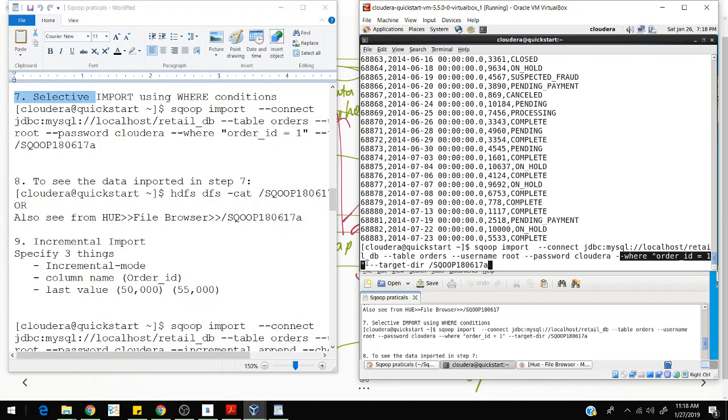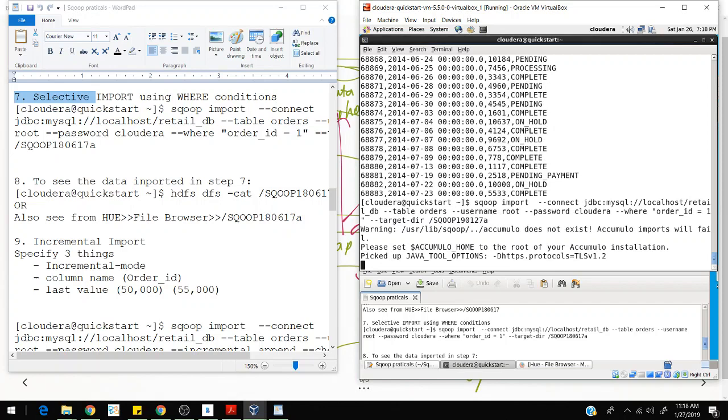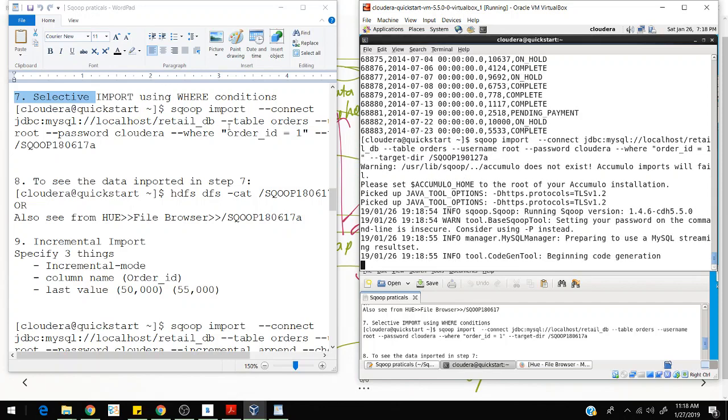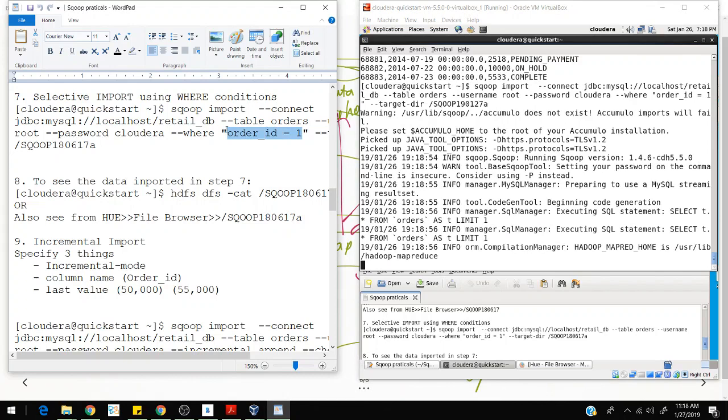This is not the query, we'll do that later on. Now we are just specifying the where condition. So we are saying where order ID is equal to 1. And this is my target directory. I have added an A after that, and I will just change the date as well, 19/01/27. So over here I am trying to import some data, specifying the where condition and the target directory. I just want order ID 1. I don't want the entire data. I just want order ID as 1.